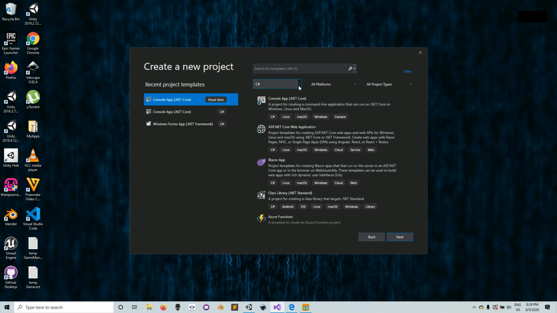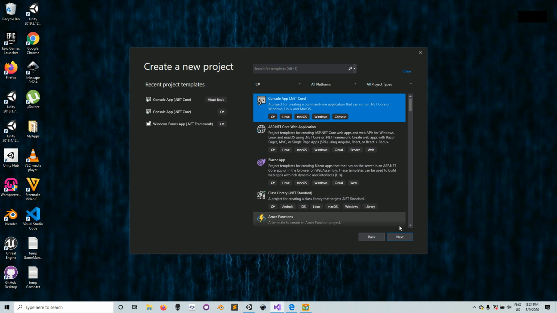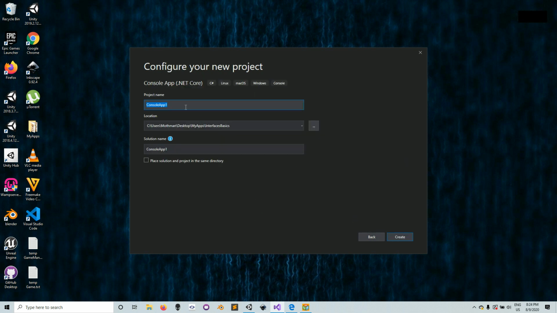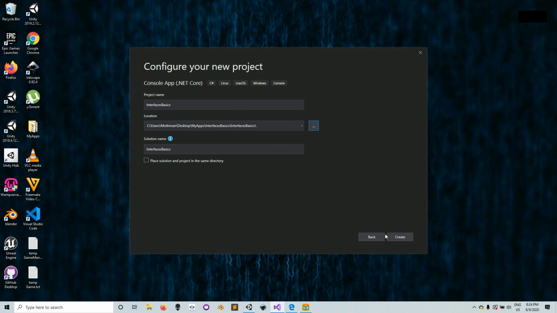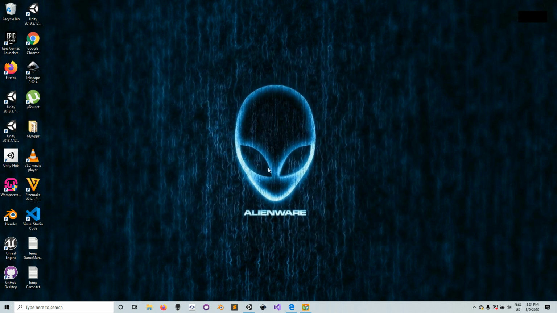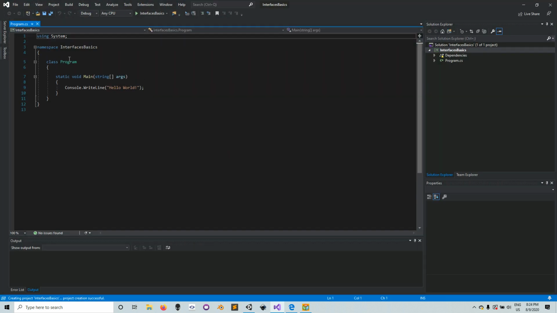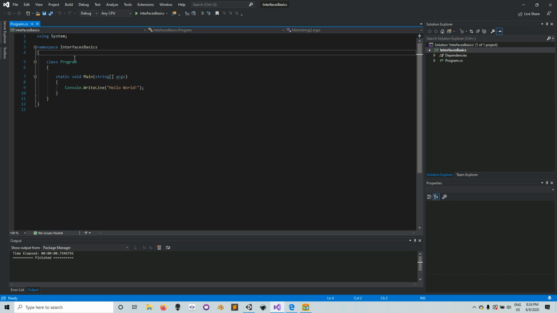Okay, how do I know if I'm? Oh, okay, here it is. So I'm on C#. Okay, so that's good. I'll select that and click next, and then choose the name interfaces basics. I think I'll just put it in the same folder that we created. Okay, and I'll choose create, and then it creates the solution for us. Okay, that's much better. So we're now using C#.